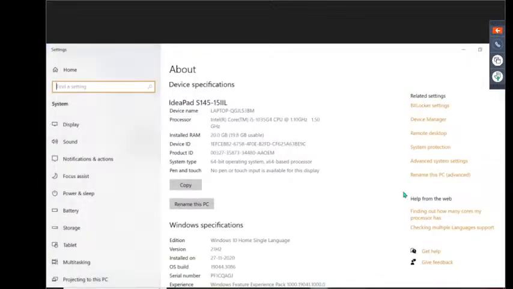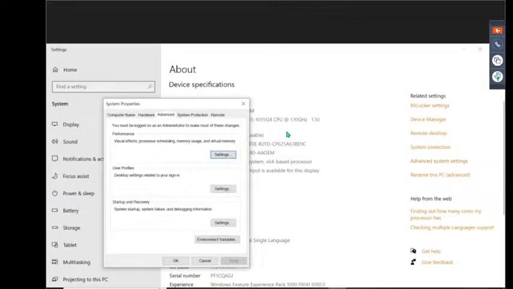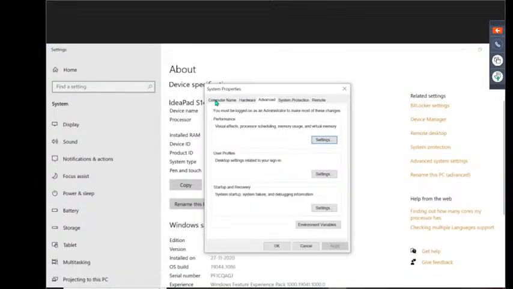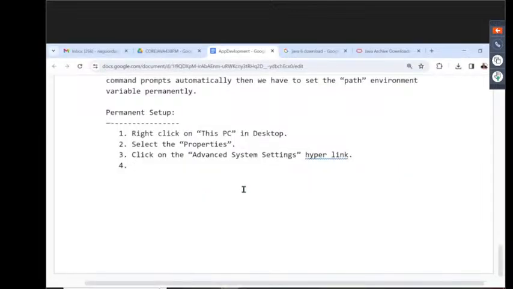Then after this, when we select it, System Properties will come up, where the Advanced tab is selected by default. Or else we can select the Advanced tab. By default it is selected. In case it is not selected, then we can select it.